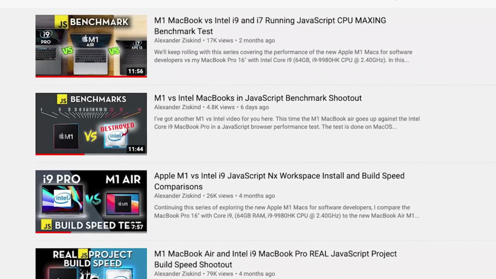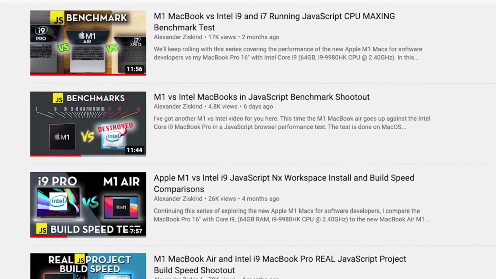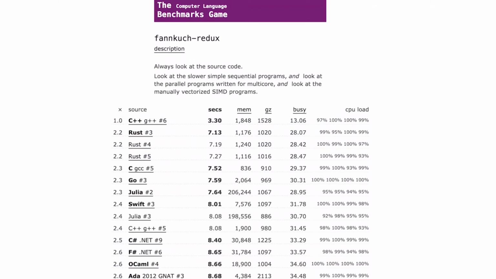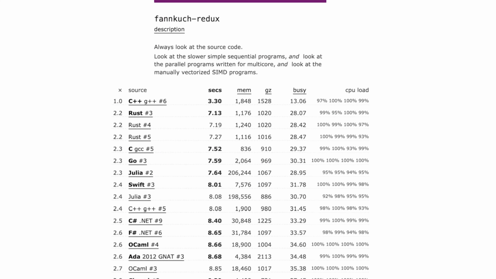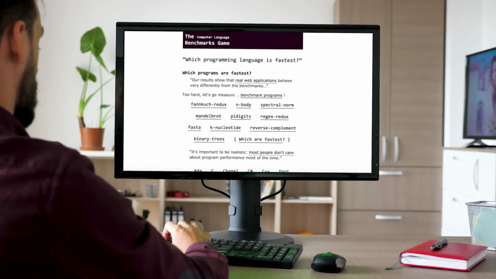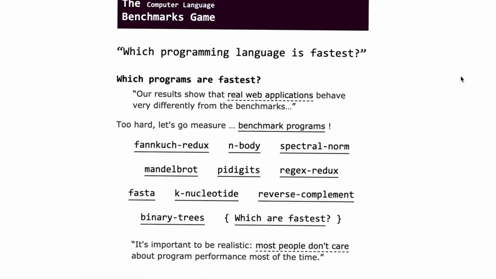I also ran some JavaScript benchmarks in a Node environment and found a pretty CPU-intensive algorithm called Fannkuch-redux that's implemented in JavaScript and created for the Benchmarks Game, a website that collects algorithms and tests in different languages.